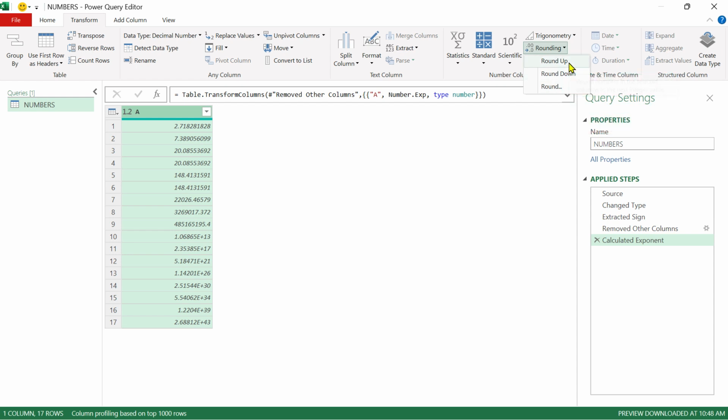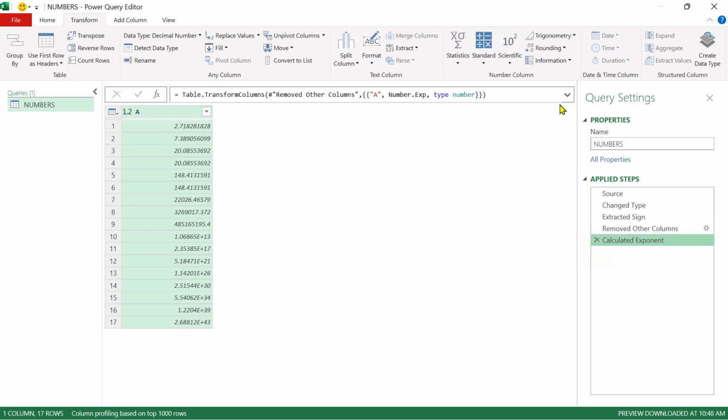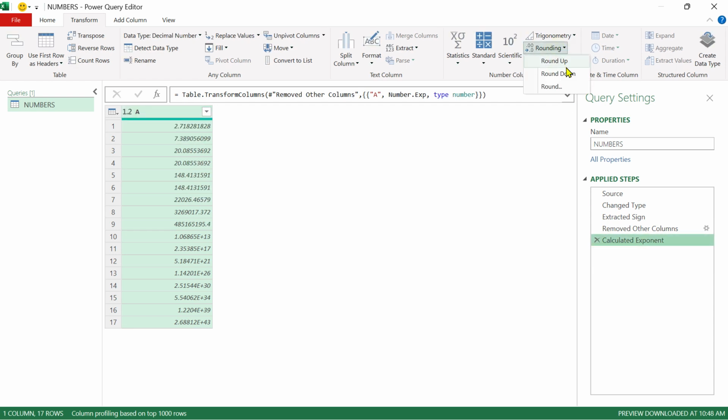The first one is very easy. I'm going to round the number up to the next upper integer. For example, in row 1, I have 2.7. The closest possible whole numbers would be 2 or 3. So if I click round up, it's going to return me a 3. And if I round it down, it's going to return me a 2. So pretty much these options will give me the closest integers up or down.